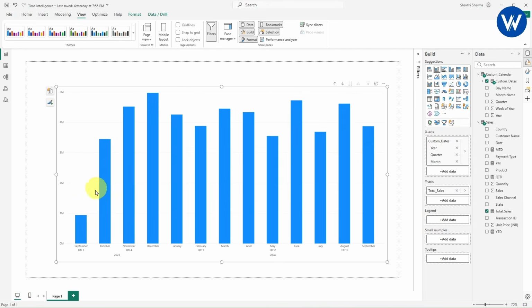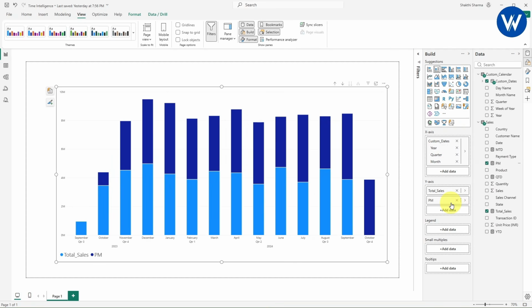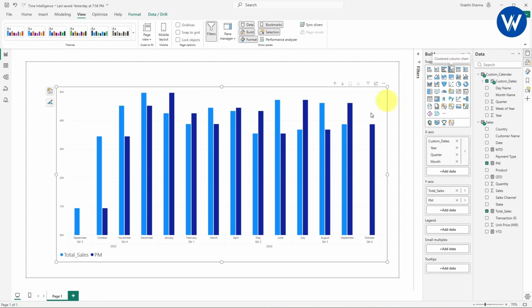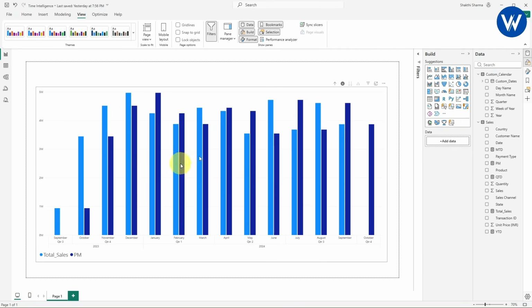Now what I will do, look here guys. These are the total sales for each month. I will drag the previous month. Yes, previous month in the y-axis. Just you need to drag and drop. Or let me select different chart. I will select this line chart. I will take the previous month measure in the y-axis. So what I will do, I will take this. Yes. With the help of this column chart, you can easily compare the previous month sale for each month.